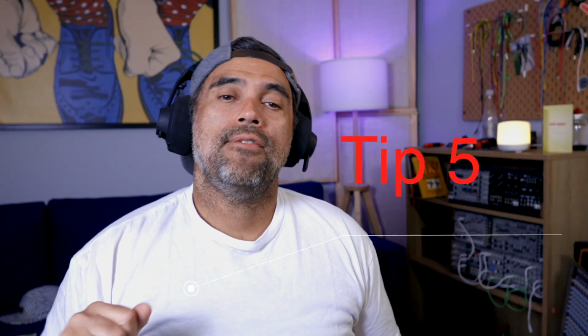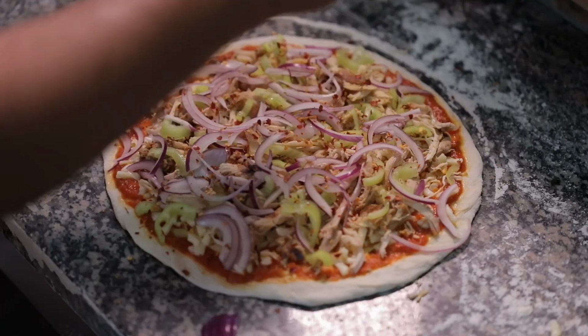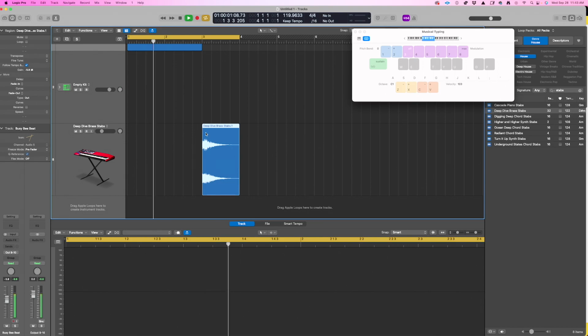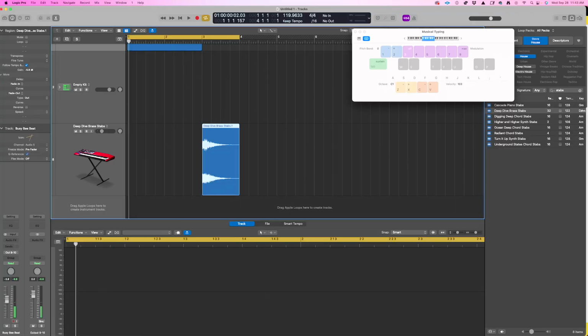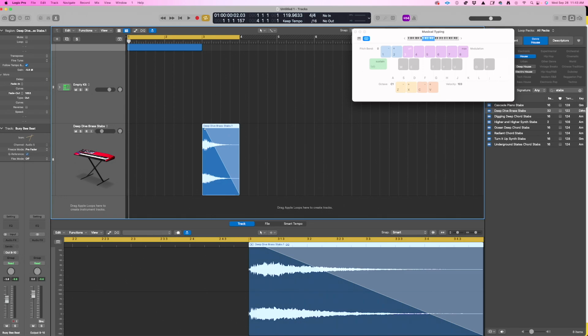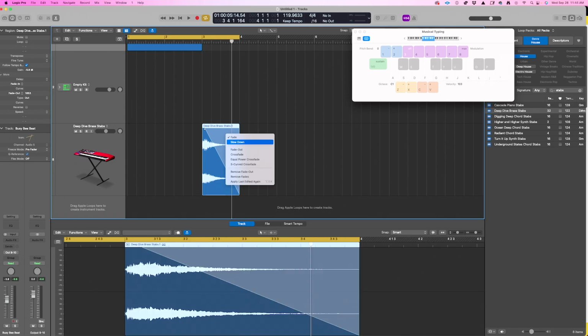So tip number 5, this is the easiest way to spice up your buildups or do some little change ups in Logic. So let's say you're going into a break. That sounds pretty plain, right? So what you would do, you're going to go over here, hit the fade tool, and then you're going to hit control, and then the slow down. And check this out. This is wild.